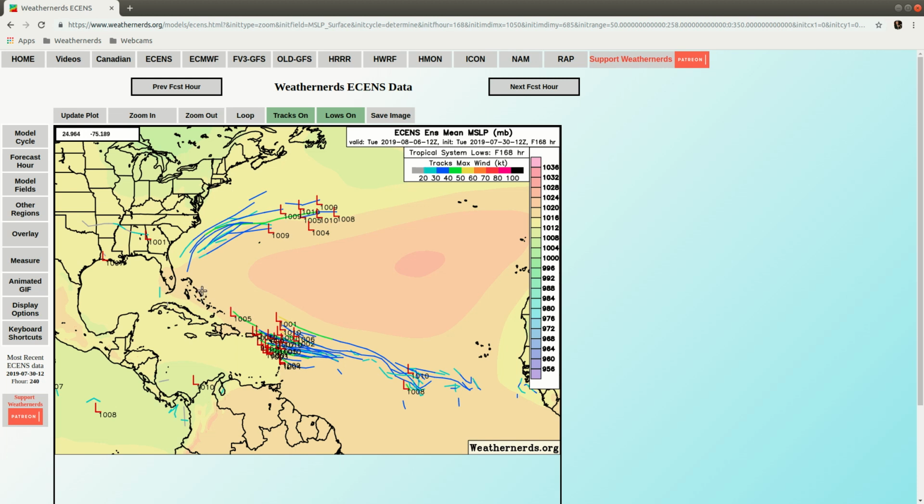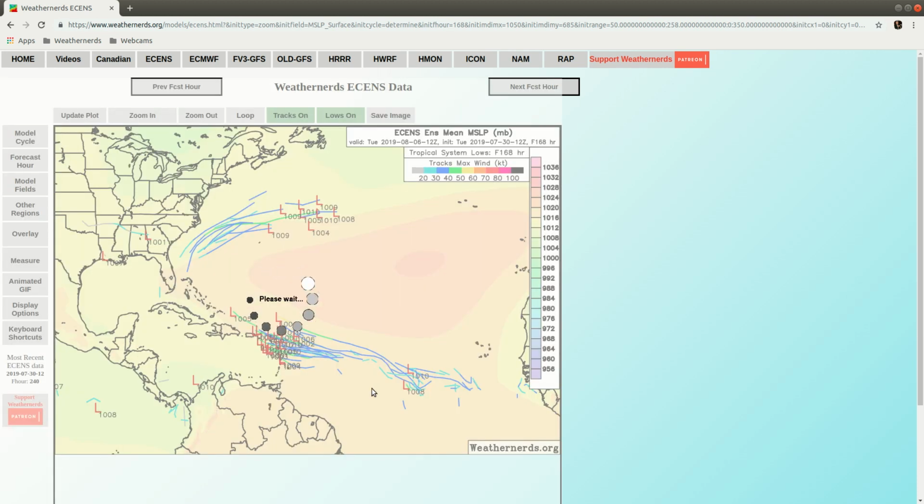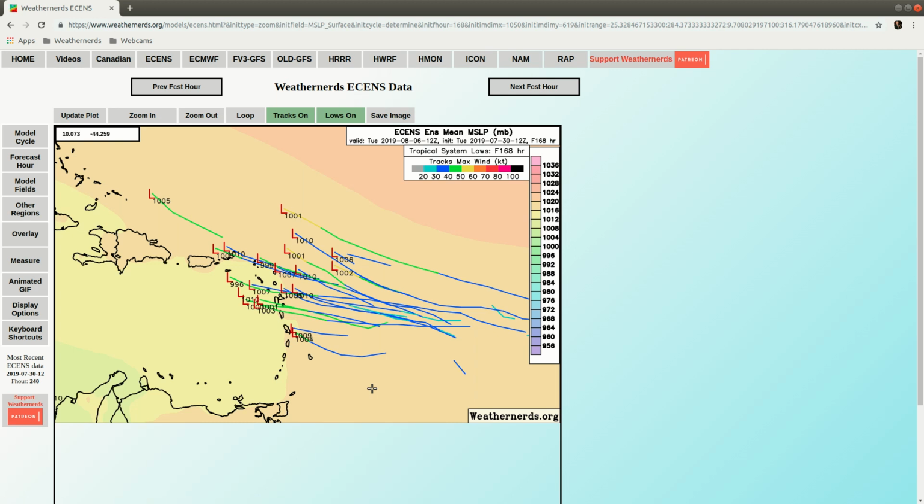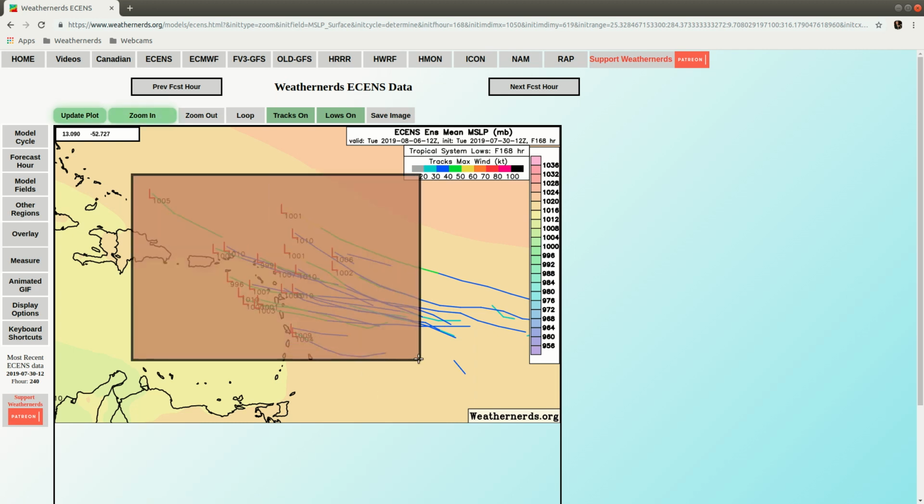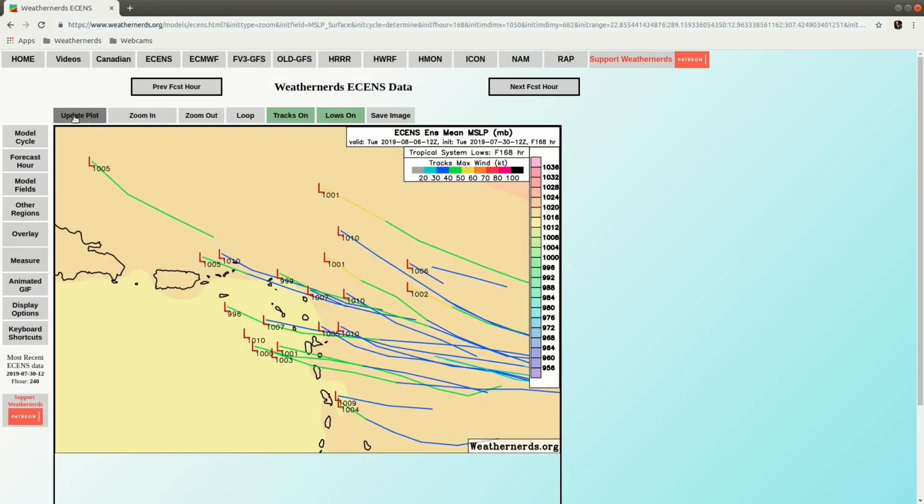And of course, like most of the things on Weather Nerds, one of the features that you can use is the zoom tool. So we can go ahead and draw a box and zoom in. Now I'm just pressing enter to finish off the zoom. The other way to do it is to draw your box, and then you can click zoom in or update plot, either one, and it will zoom in again. So that's how you can zoom in, and then it's easier to read the values on the lows and get a little more detail.